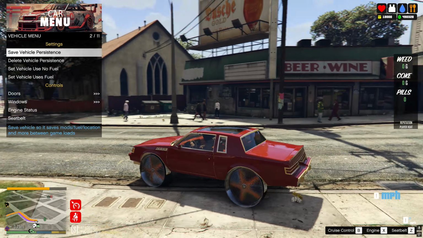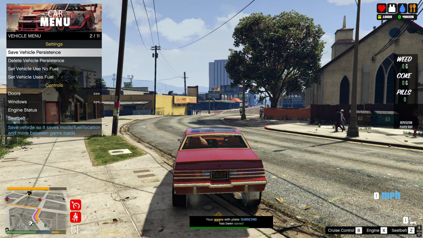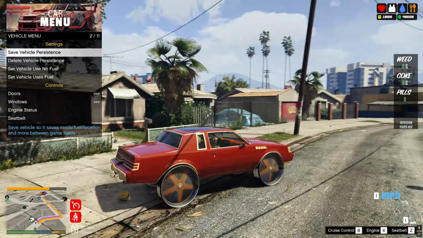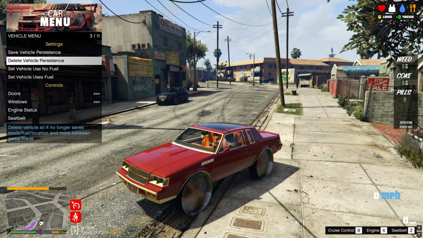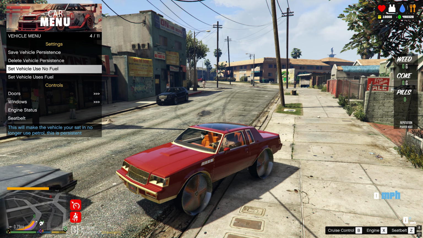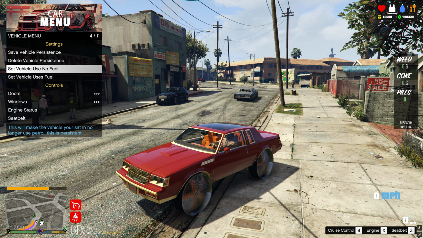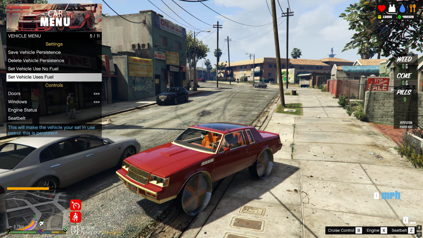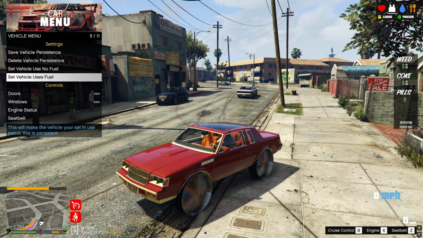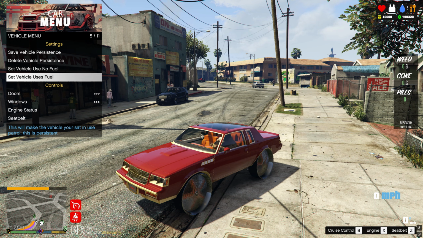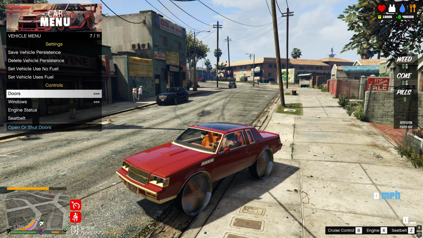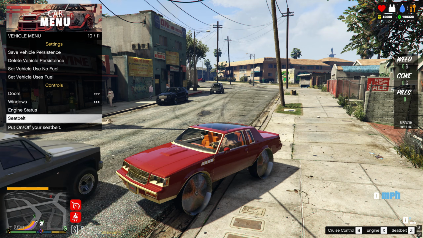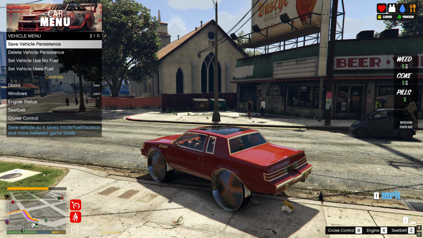Okay, what you want to do is select that, and if you look at the bottom, it's going to say your vehicle with plate has been saved. All right, so now you do have a saved vehicle. It's just that simple to save it. You could also delete the vehicle off the list if you want to, and you could also set the vehicle to use no fuel or set it to use fuel. By default it's already using fuel, but if you don't want it to use fuel, then you can set vehicle use no fuel. You also have control of your doors, windows, engine status, seat belt, cruise control, things of that nature.